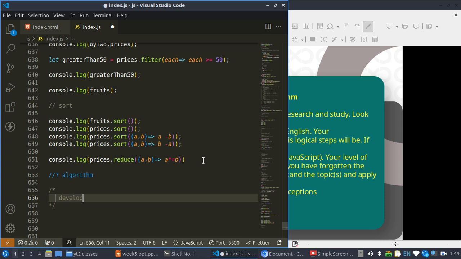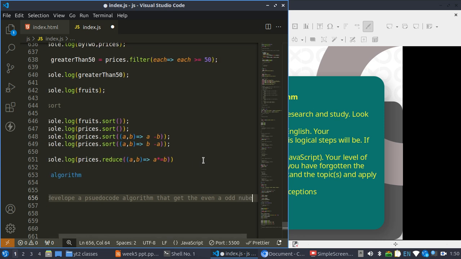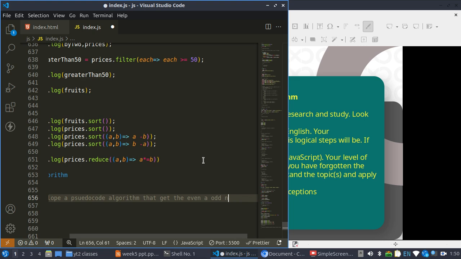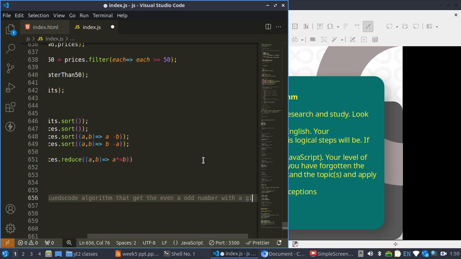Develop a pseudocode algorithm that gets the even and odd number within a given number.